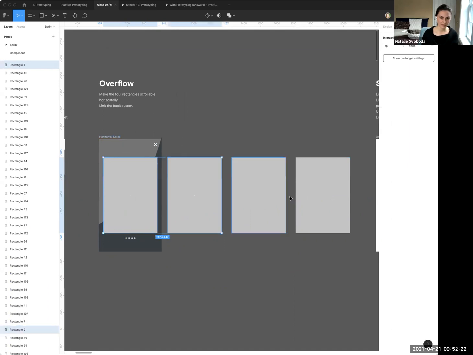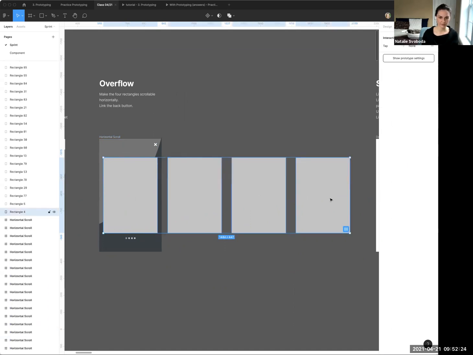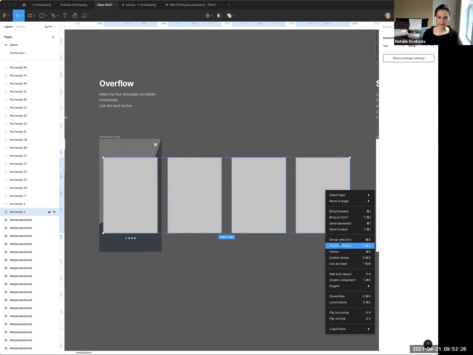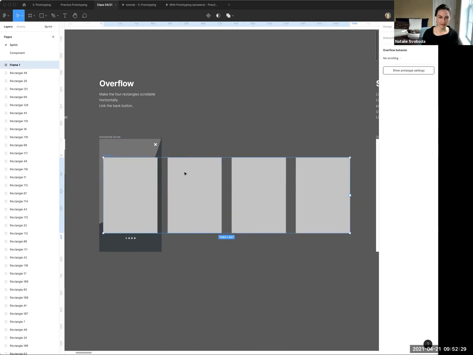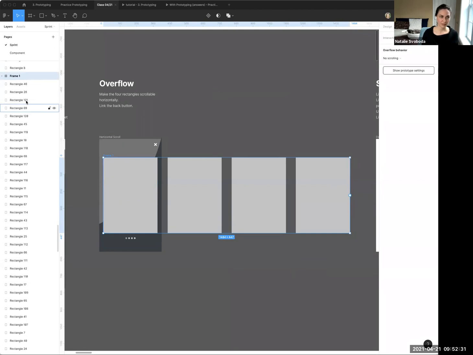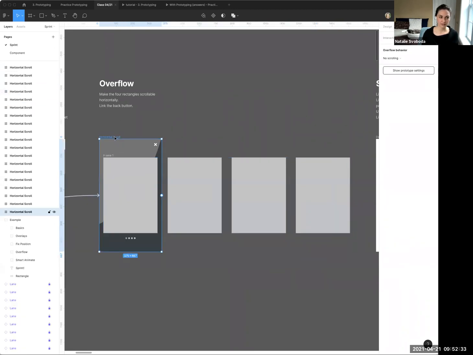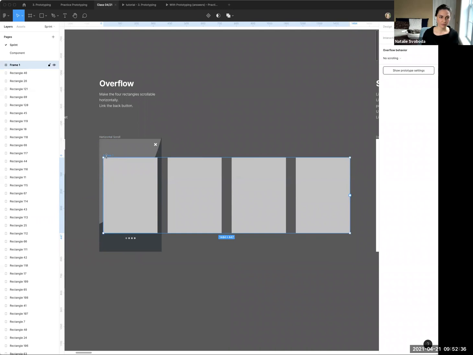So each one of these rectangles needs to first be selected, all 4 of them, right click, frame selection. So now they have their frame, but that frame must be inside the horizontal scroll frame. So I'm going to find the frame and try to nest it, or I would put frame 1 on top and then maybe horizontal scroll on top and 1 back, just so they're close to each other. Normally we wouldn't have such a long layers panel.